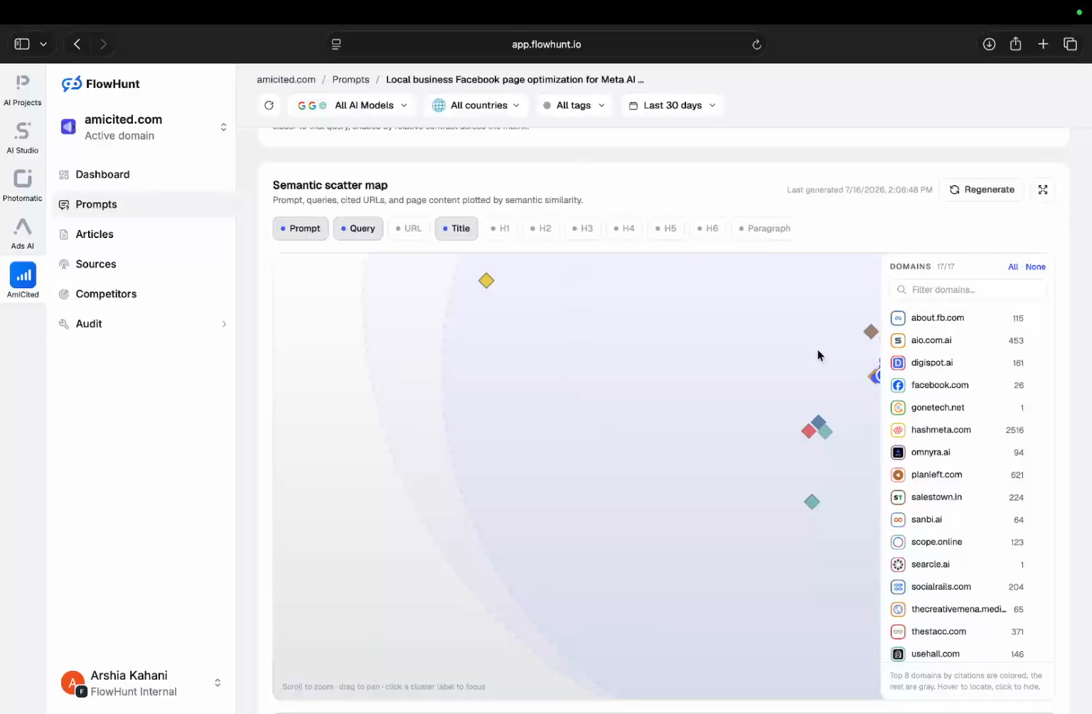Now, we can maybe get rid of URL, H1, H2, H3, H4, H5, H6, and paragraph. This is how we can actually filter through them. And we can actually filter with different domains as well. We can see, okay, let's see, this one is pretty close.